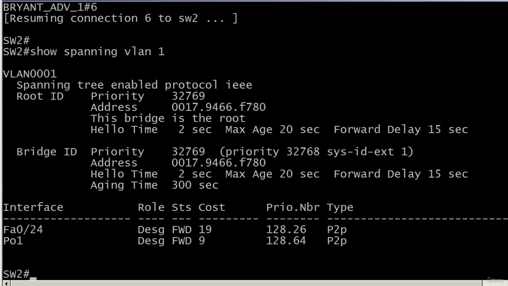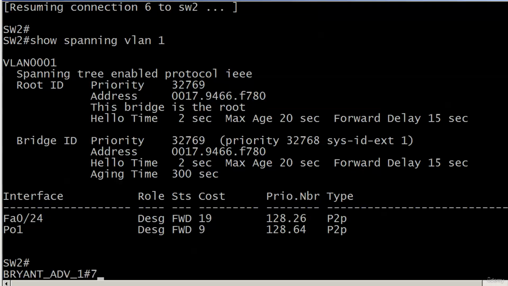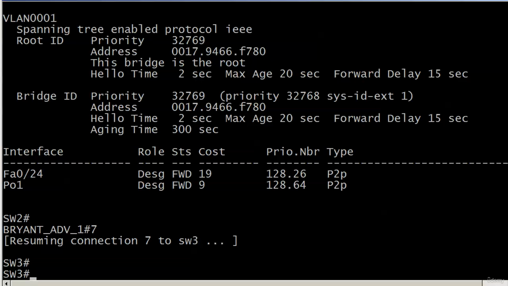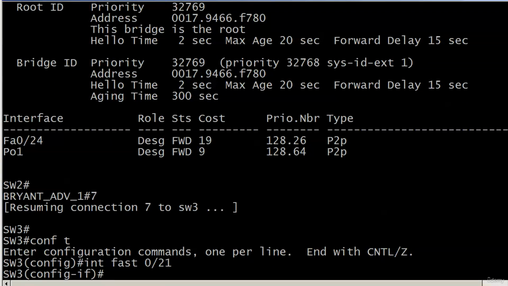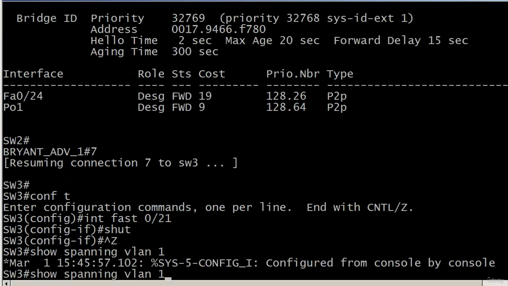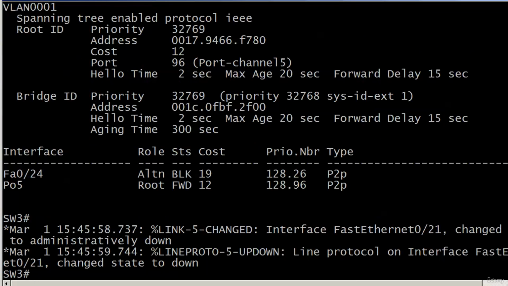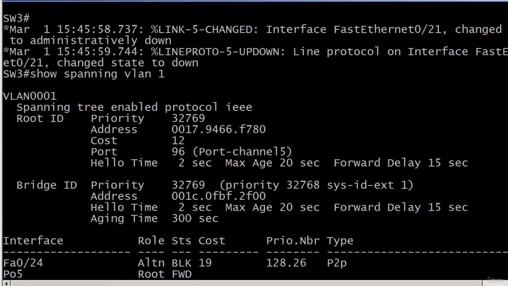Now, we know if we still had the individual interfaces 21, 22, 23, and 24, and the one forwarding on switch 3 went down, we know what would happen then. One of the other 3 ports would start the transition from blocking to forwarding, but we'd have to wait for that. So let's see what happens when one of those links goes down. And to demo that, I will just shut 21 down. And as soon as I do this, I'm going to run show spanning VLAN 1 as quick as I can. That was pretty quick. So quick it was even before the rest of the messages came up.